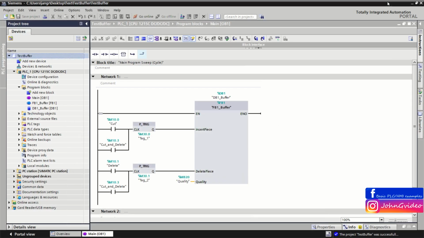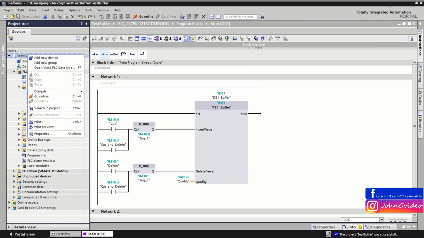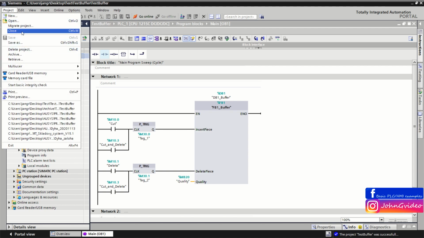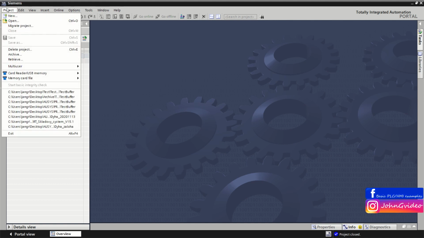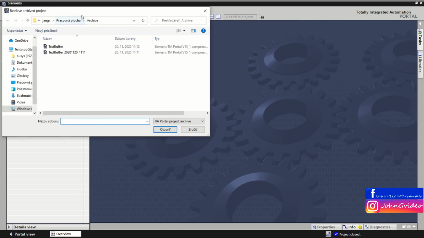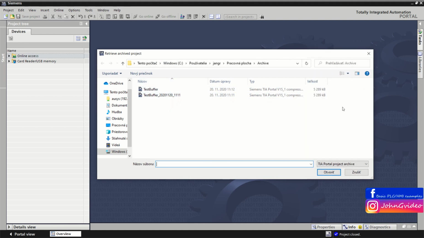Okay, now we try to retrieve this archived project. First we close the actual project and go back again to the project property and click on the retrieve. You go to the folder where your retrieve file is.